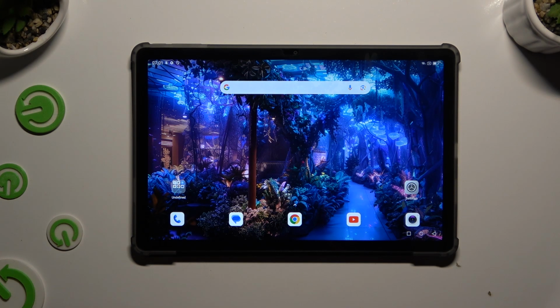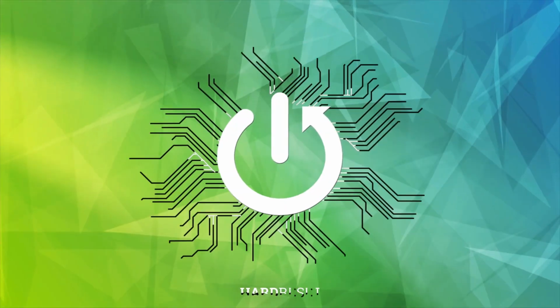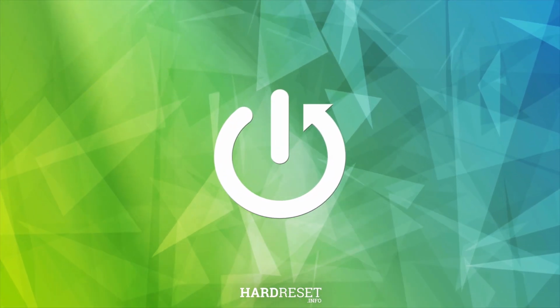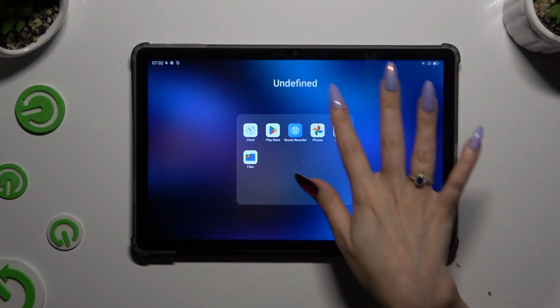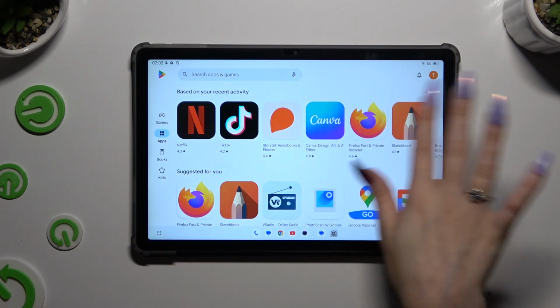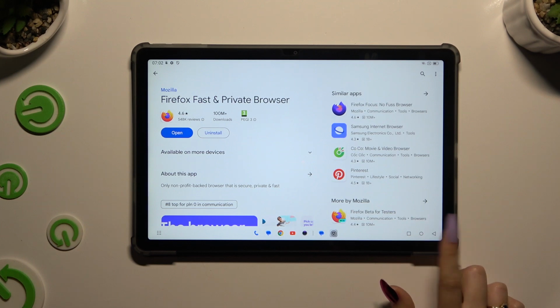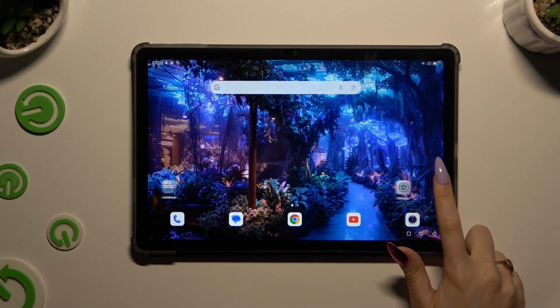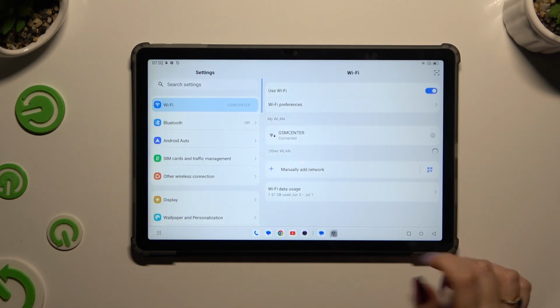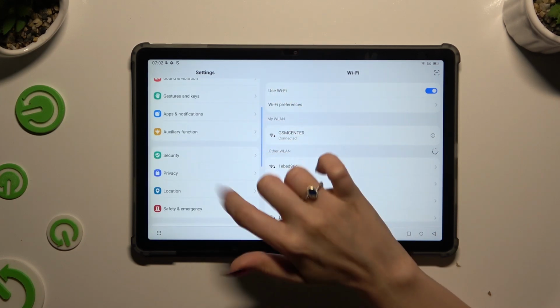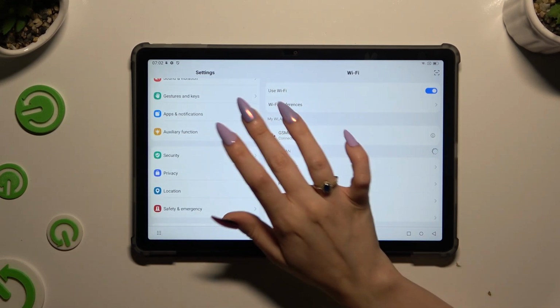In front of me is Blackview Tab 16 Pro, and today I would like to show you how you can change default apps. You need to begin by launching Play Store and getting your new defaults. Following that, when you're ready, go into Device Settings and tap on Apps section. Apps and Notifications.